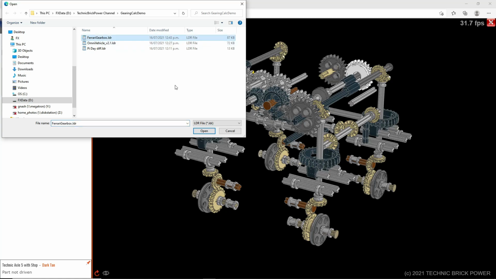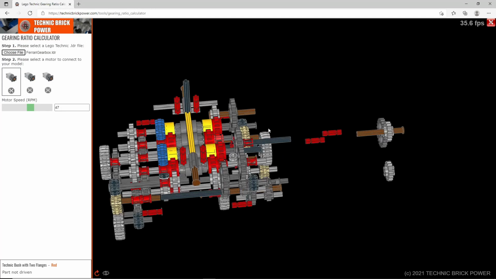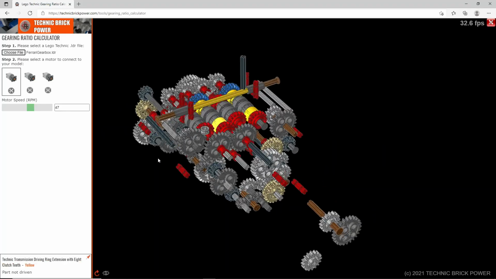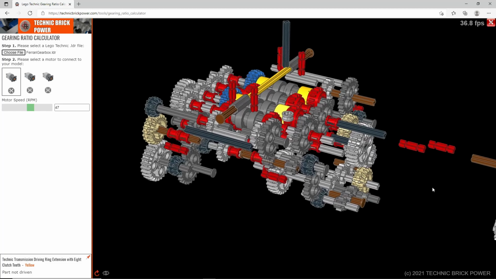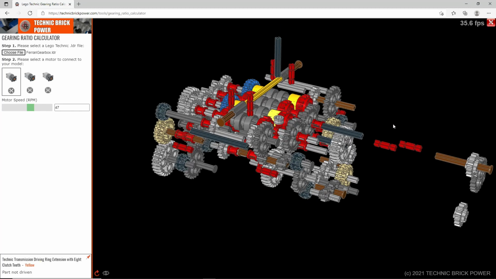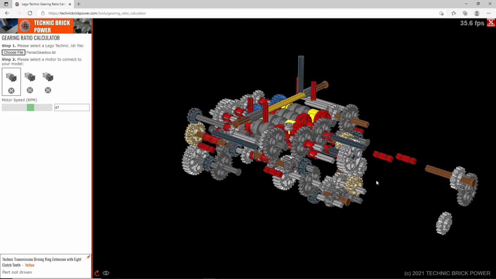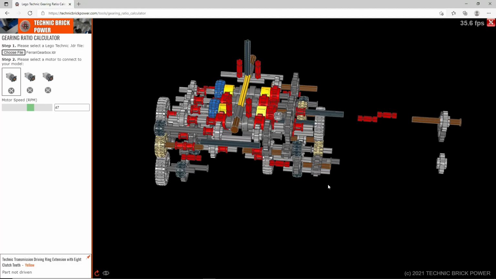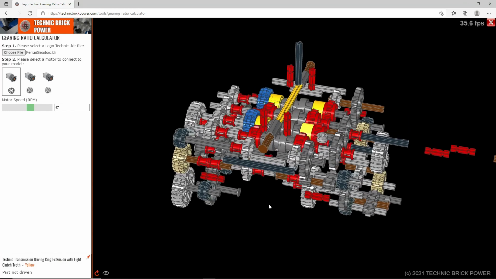I will just load up that Ferrari gearbox, and it's got 168 parts. They've all been loaded. Here is the model. Just kind of zoom in. And again, it's removed a lot of the components that it doesn't support. So in this case, it doesn't support some of the engine piston components and things like that. It doesn't support chains. But again, it supports the majority of the components that are required or sufficient to be able to simulate what we're after.